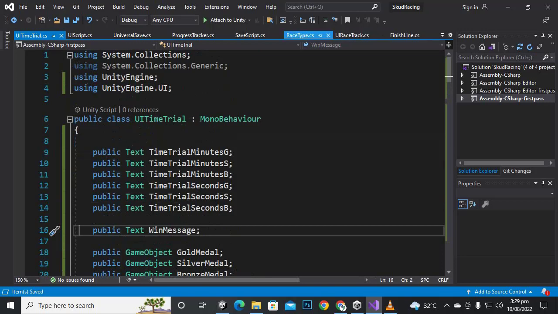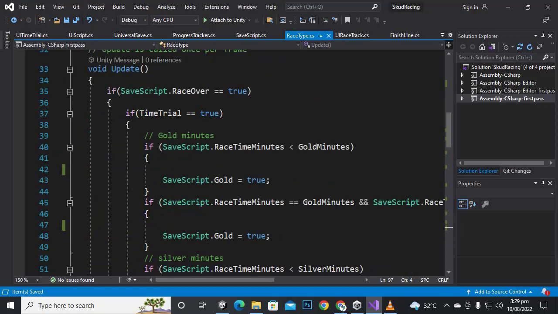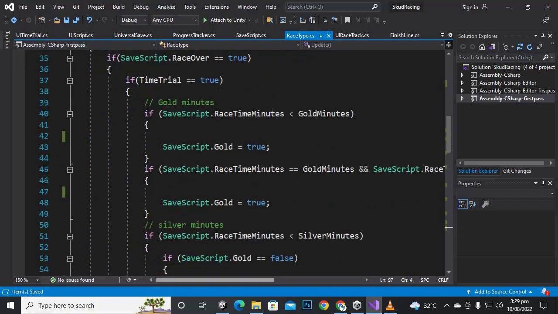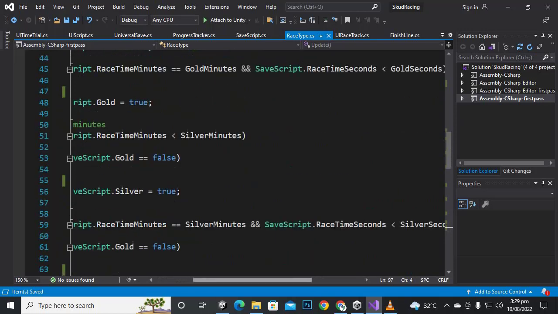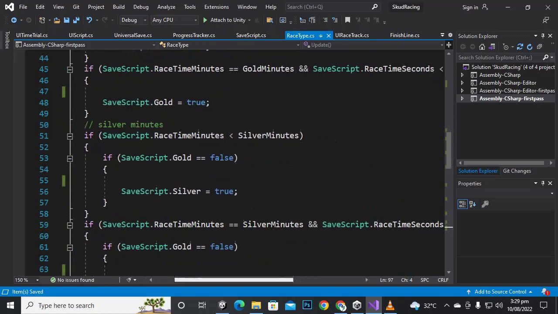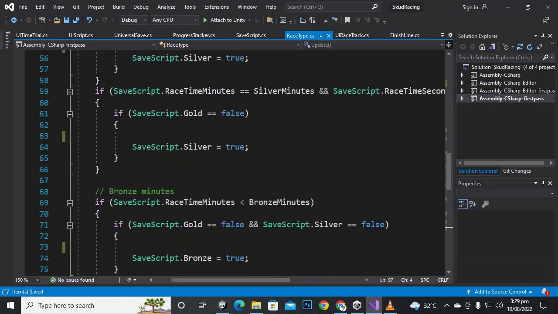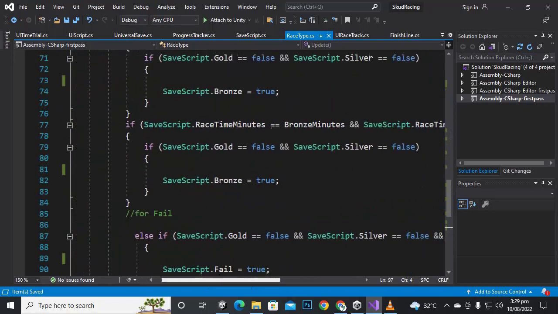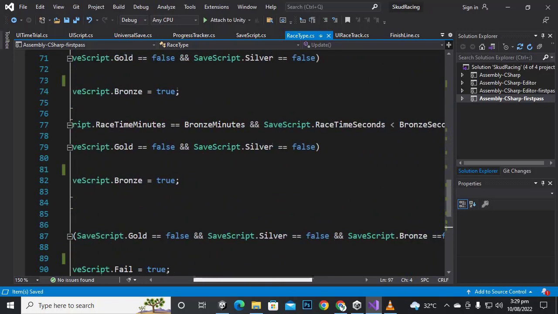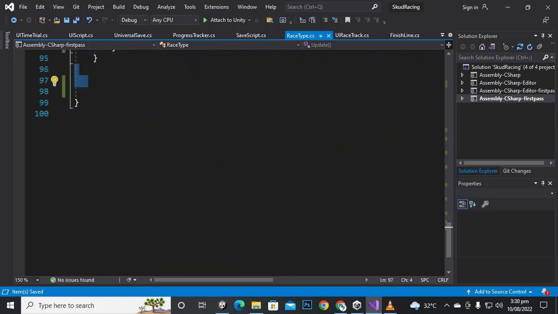Inside the race type I had also recently added some other tags which are not related, so I deleted those, and now you can see the final race type script. I just want to show you this so that if you have any problems you can solve them according to this script. Okay, so you can see fail, and that's it.